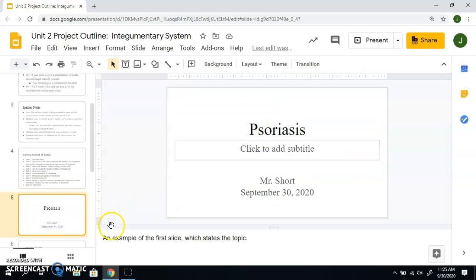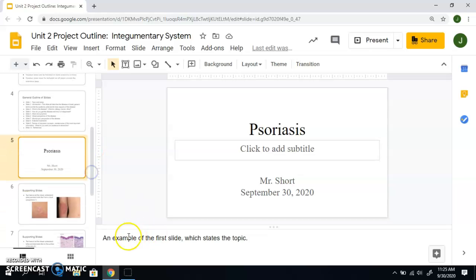So here would be an example of my first slide. It's got a description of the disease, psoriasis, my name, the date. Okay, I would also put some supporting details down here just to grab the audience's attention about psoriasis.